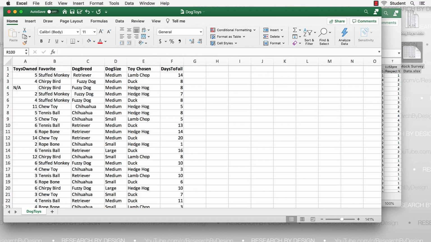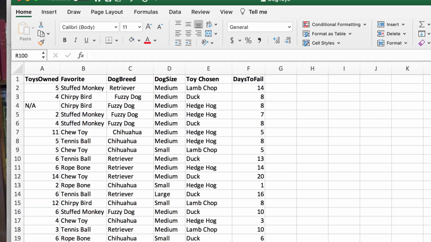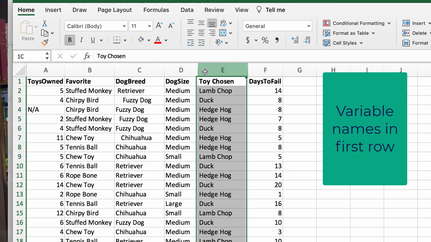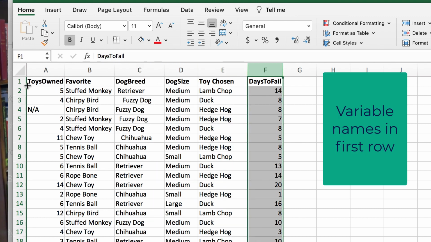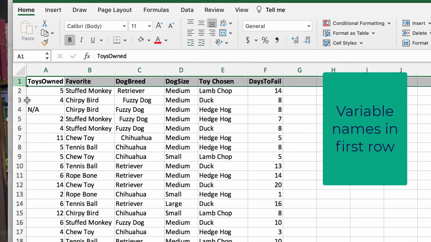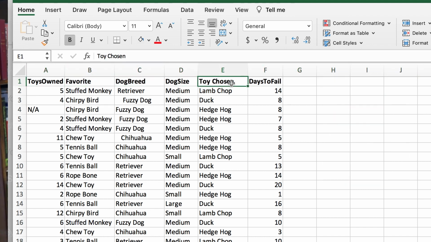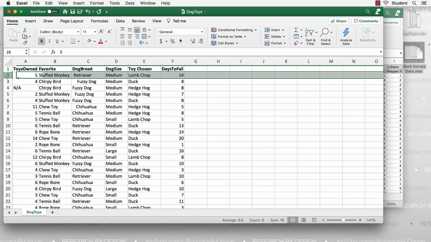So the most common way that I would receive data was as an Excel spreadsheet. Everybody owns a copy of Excel, and many people use it for data collection. If your data are in the Excel format, just make sure that the variables are in columns and that each column has a header that will serve as the variable name. Now, ideally, the names are short and they don't have spaces, and your data must begin on the second row.